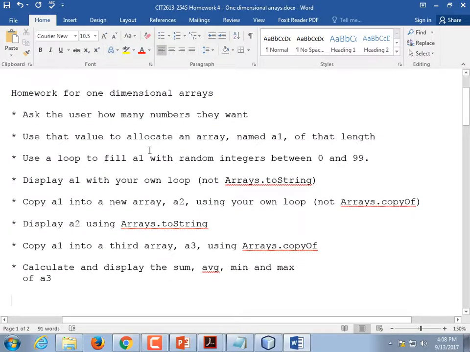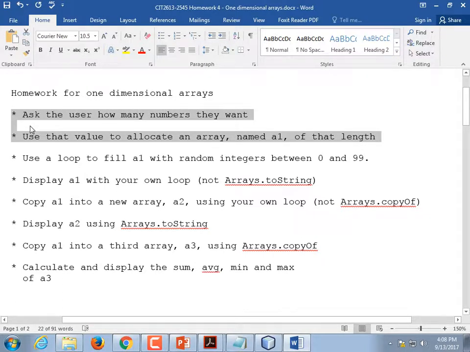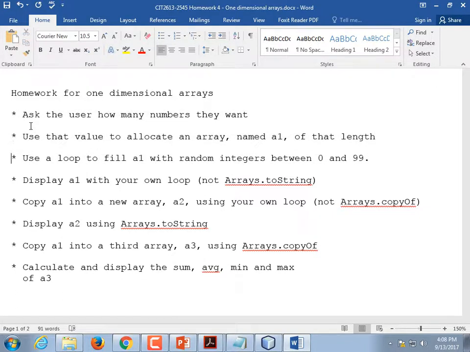All right, so homework for one-dimensional arrays. Ask the user how many numbers they want. Use that number to allocate the array named A1 of that length. Use a loop to fill A1 with random numbers between 0 and 99. Display A1 with your own loop. Don't use Arrays.toString. Copy A1 into a new array, A2, using your own loop. Then display A2 using Arrays.toString. Easier. Then copy A1 into a third array, A3, using Arrays.copyOf. And then, because we love our minimum and our max and sums and averages, calculate and display the sum, average, min, and max of array A3.